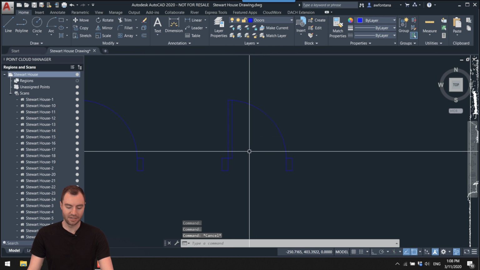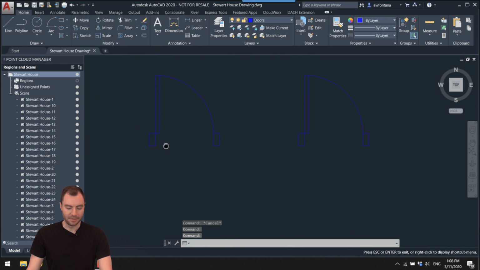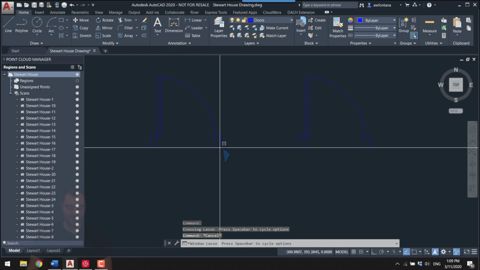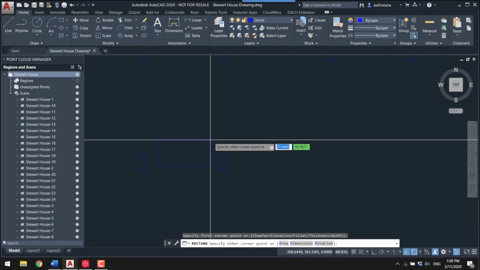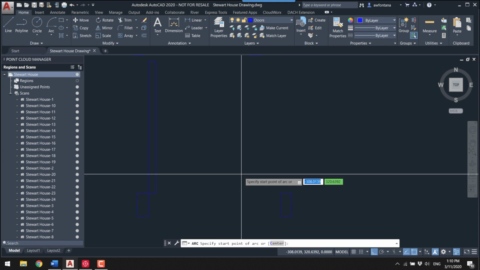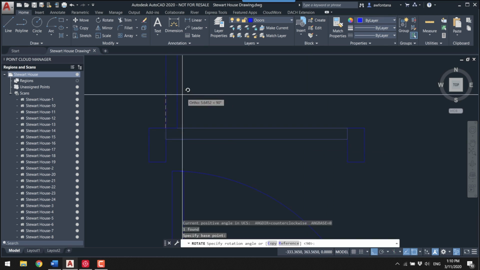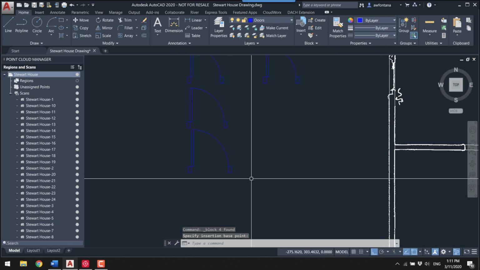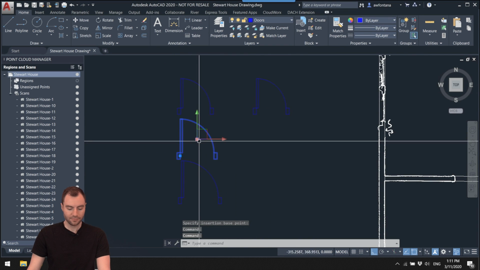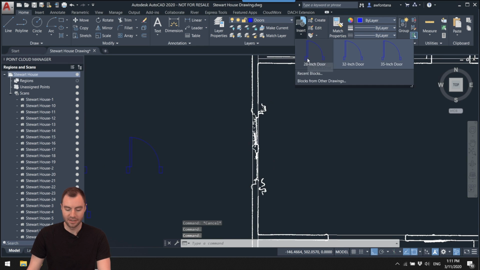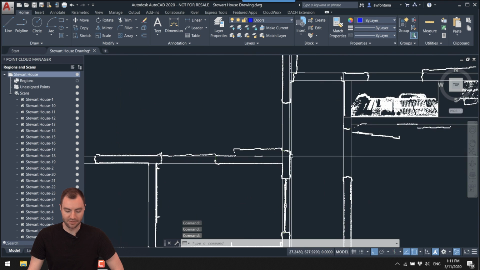So now this is my 28-inch door block, and now I need to just do the same exact thing for the 32 and the 35-inch doors. Okay, so now I've got a couple blocks here. So at any point I can go up here to do insert. Now I have 28, 32, and 35-inch doors ready to go. So this is super helpful.